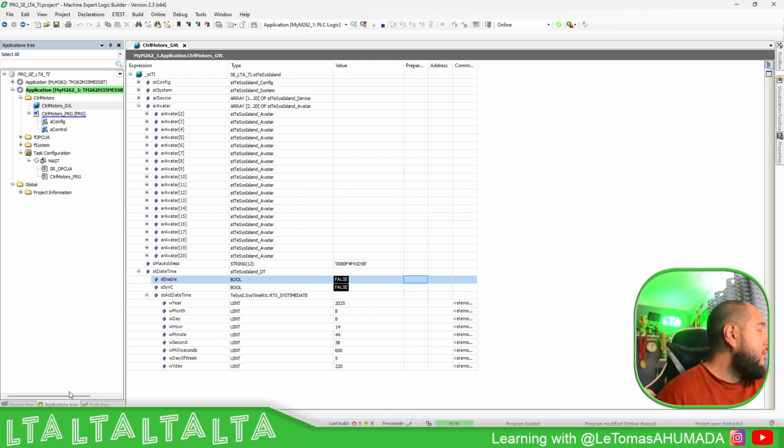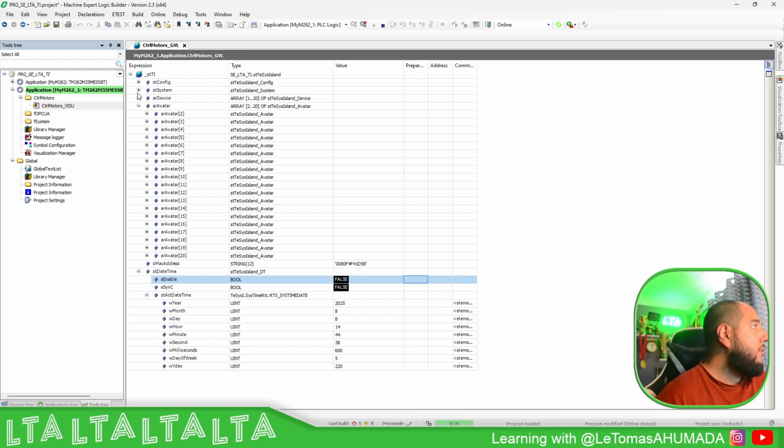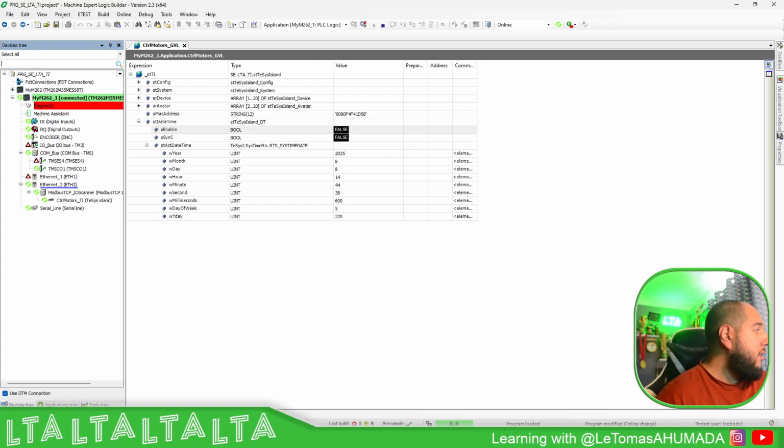Okay. You also have the, what else? The visualization in order to check if you have budget for yes or no, to check with the features you want to test this out. Okay, you have all these things to play with. Okay, and again, it's just an easy way to get the additional features of the TeSys Island easily.